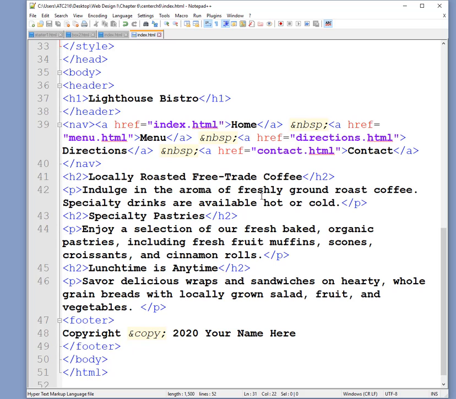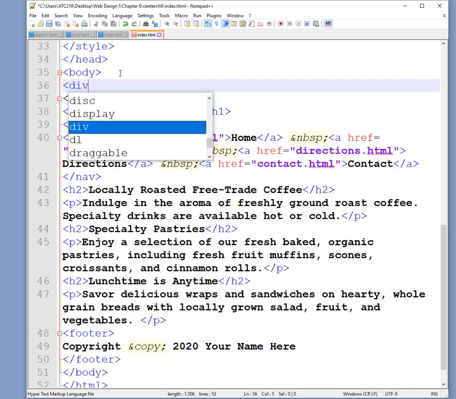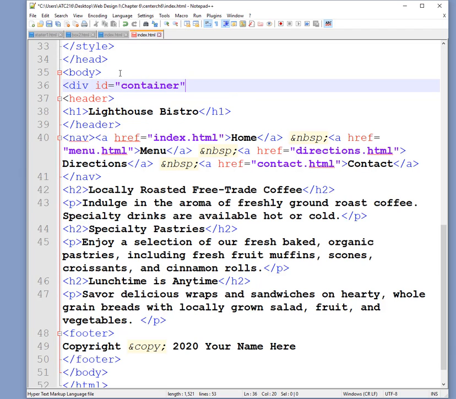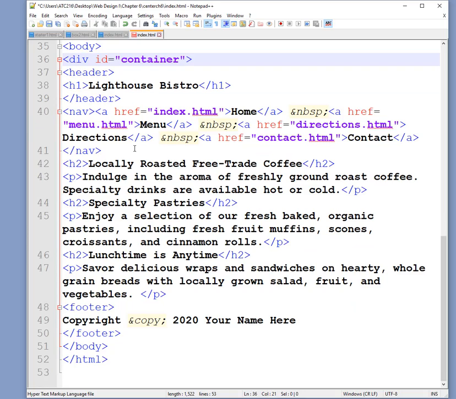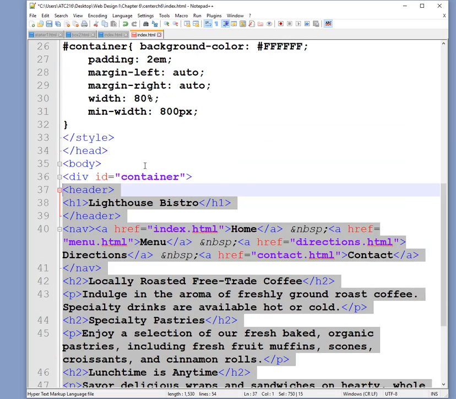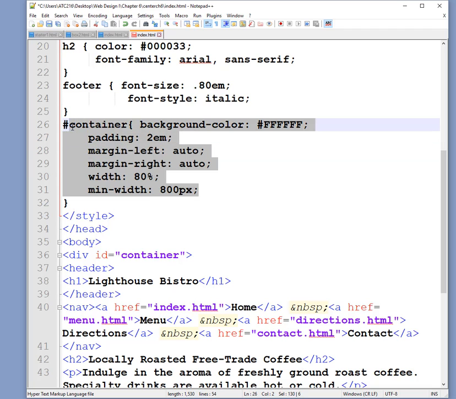So we're going to go right after our opening body tag, and we're going to do an opening div tag with an ID of container. And then we're going to come down to the bottom and close it right before our closing body tag. So basically everything that's within our page is going to have this style applied to it.